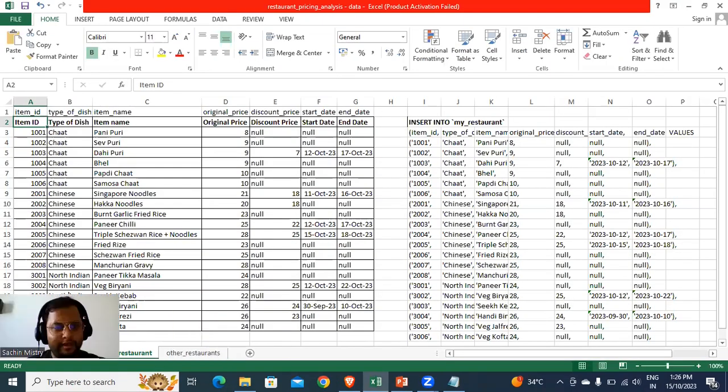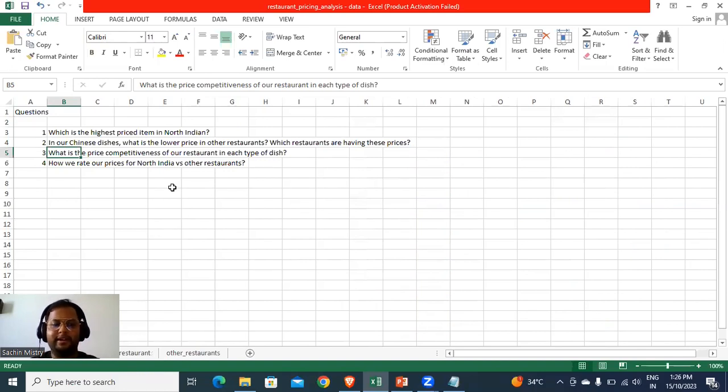How we rate our prices for North Indian versus other restaurants. So now in the next question, for North Indian, I want to compare my prices with each of the restaurants. So with restaurant one, what is my competitive percentage? With restaurant two, what is my competitive percentage? And so on. So here we just do a tweak in the same query. Instead of type of dish, we just need to get the restaurant name in the group by.